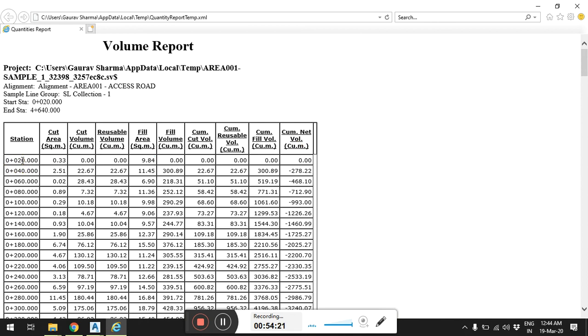and when you go from 20 to 40, you can see that the cut area has increased to 2.51, cut volume is 22.67, so the reusable volume is 22.67, the fill area is 11.45, fill volume is 300.89, cumulative cut volume is 22.67, cumulative fill volume is 300.89. Now when you go from 40 meters to 60 meters, in the length of those 20 meters, this will be the cut volume, this will be the cumulative cut volume, and this will be the cumulative fill volume.